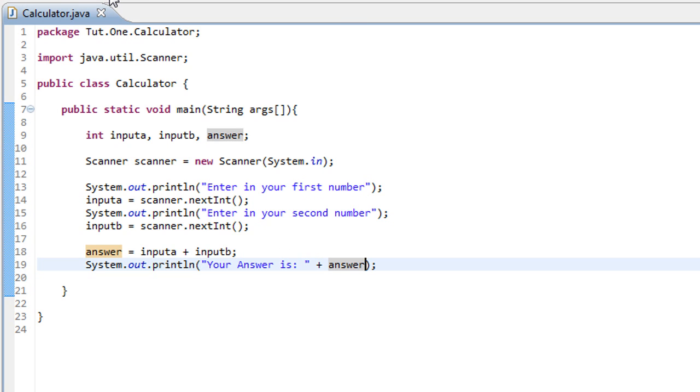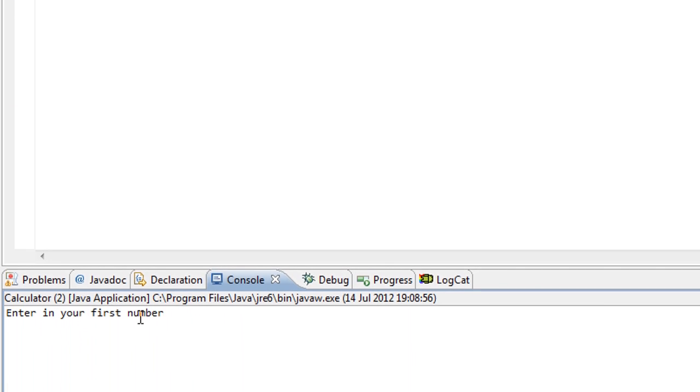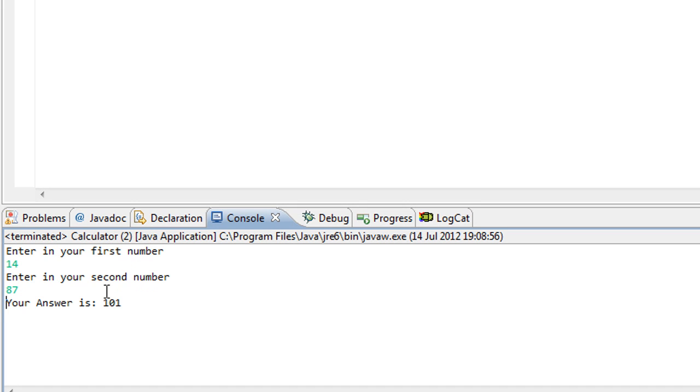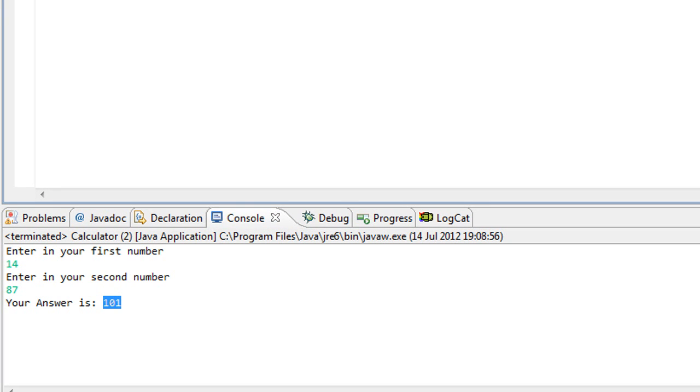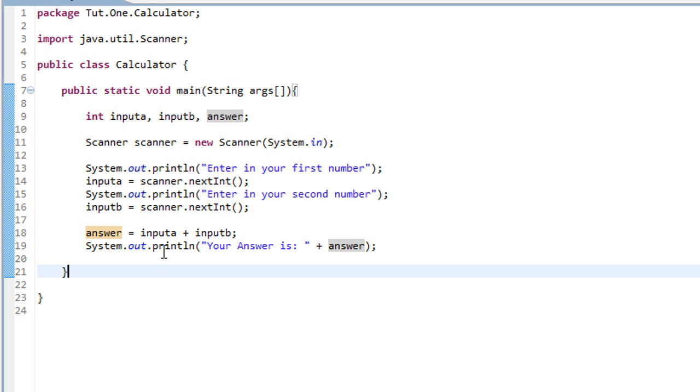So let's run this, see if it works. It asks us to enter in your first number. So I'll enter in 14, and second number 87. When I press enter, it'll calculate everything and print out the answer. Your answer is 101. So our calculator is working.